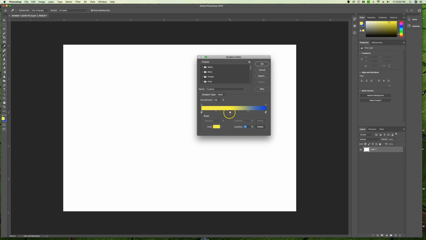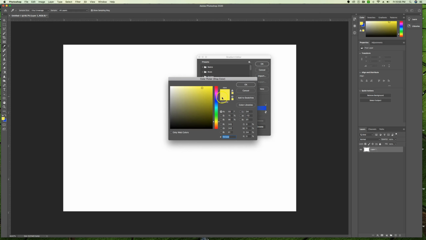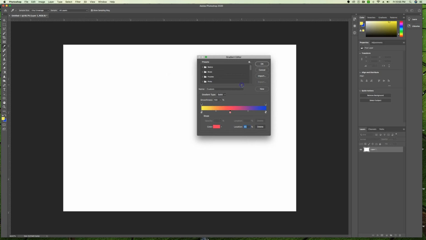And when we do, we get a little color picker here and it shows up below. So if we wanted this middle point to be a red, we could select a red color. Now we can see we're going from our foreground of yellow to a red, and then from a red to a blue. The little triangles in between are the midpoint of where the transition should start.